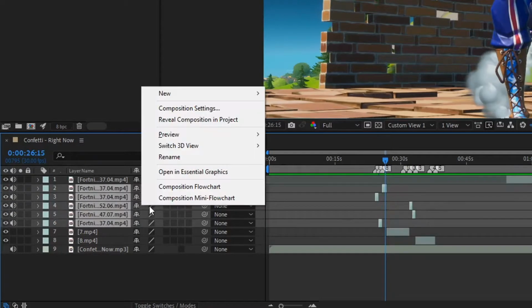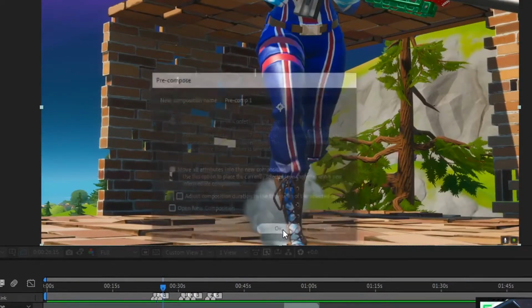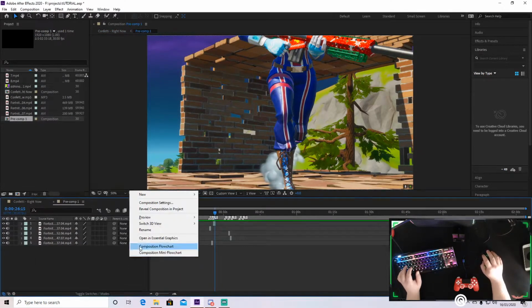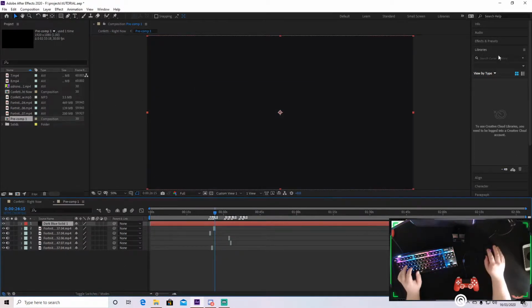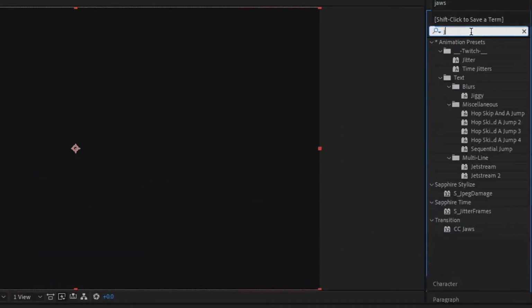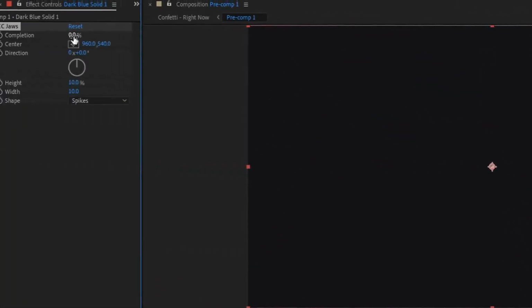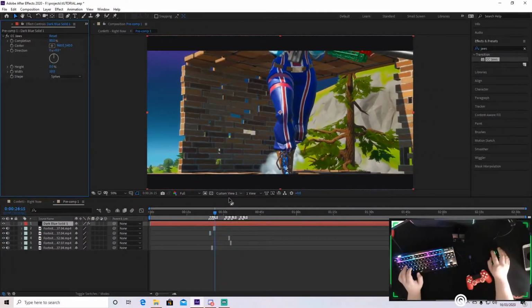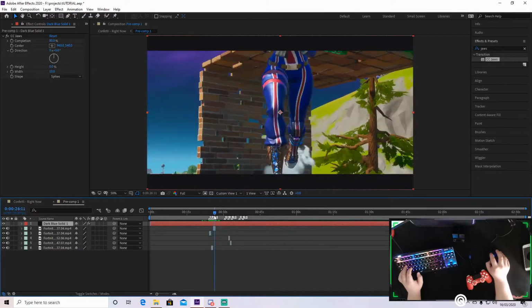Hold Shift on all your cinematics like that, right click, pre-compose. Jump into your pre-compose and open up a new solid layer. When making cinematics, you always want to make sure that you have black bars on them. So type out Jaws, add this to your solid, put the completion to about 80 or 75 and put the height to 0. That gives it the movie style theme for your cinematics.